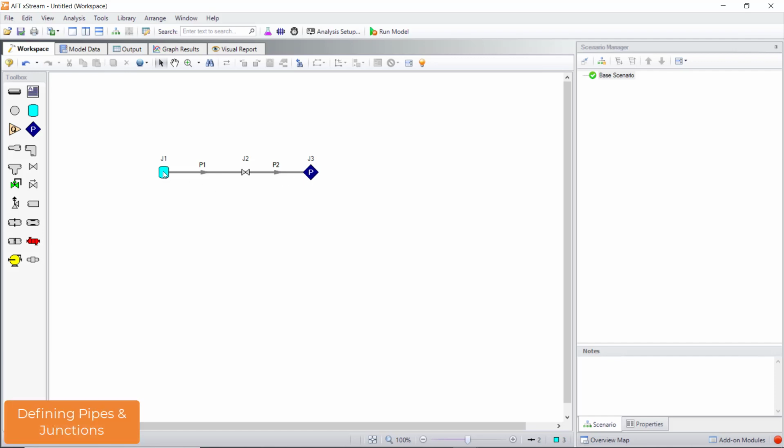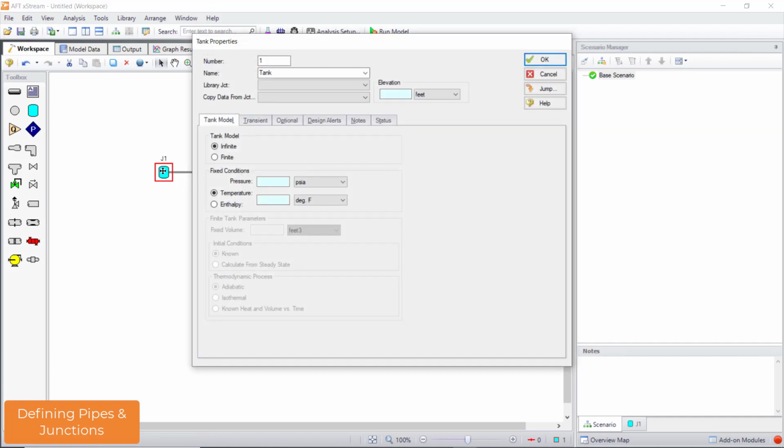Once the pipes and junctions are drawn on the workspace, it is time to define them. Note, a fluid has already been defined for this model. As a reminder, follow the blue highlighting to define the minimum required input. I will define the pipes and junctions now.